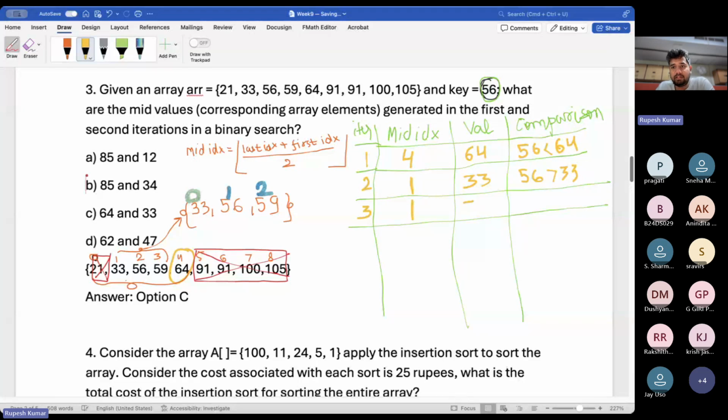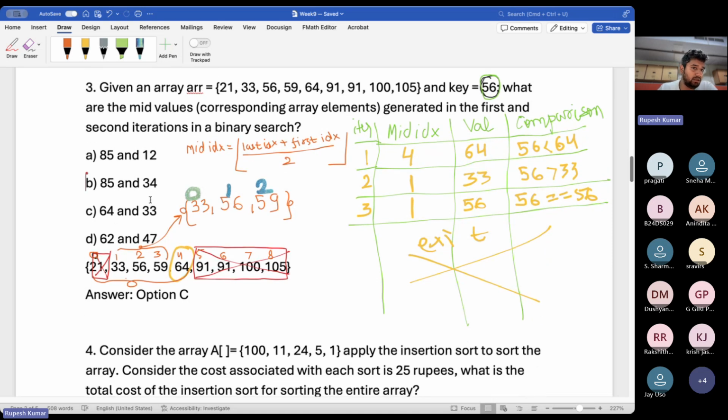What is the value here? 56. Wow, you got the value. So we know that now 56 is equal to 56. So now what we need to do? We need to exit. And in just 3 iterations, you get the answer. And the question is, what are the mid values corresponding to the first and second iterations? So mid values are 64 and 33. Option C is correct. Right, everyone?